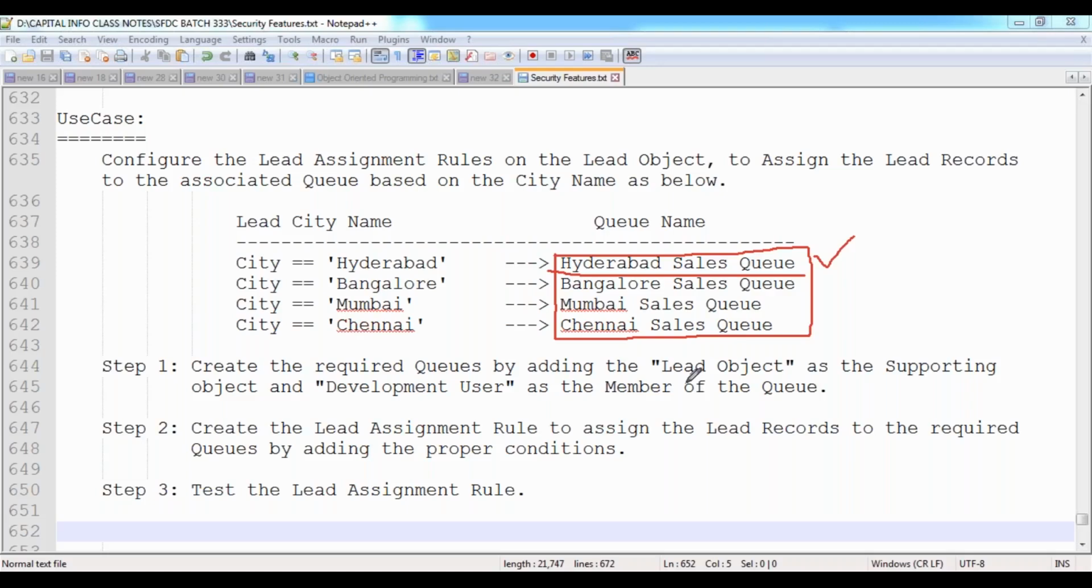So why am I always adding the development user? Because the lead object is a standard object. If you want to grant access on the lead object, what kind of license do we need? Salesforce license. Whom have we assigned the Salesforce license to? The development user. The remaining people have what licenses? Platform license. Platform license will grant access only on the first step, not all. That is the reason to choose the development user as the queue member.